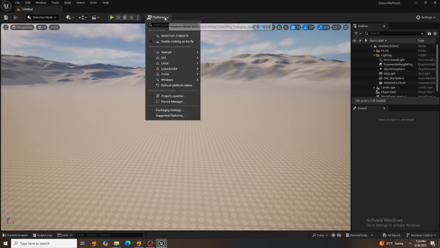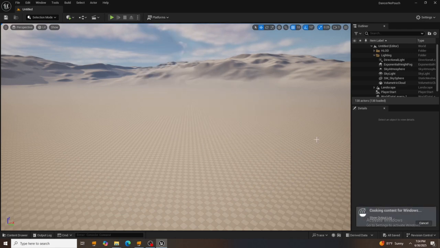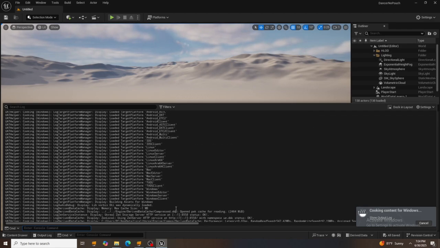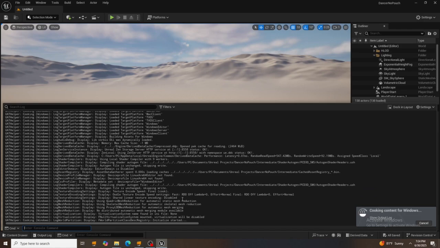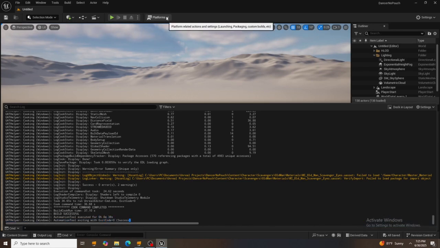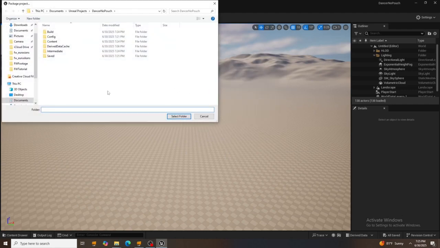Okay, so go up top to platforms, Windows, cook content. You'll have an output log that helps you keep track of this. It'll also beep when it's done. Now that I'm done cooking content, you'll see at the bottom it says success with exit code equals 0, as well as a pop-up. We're going to click platforms, Windows, package content. And you're going to want to save this wherever you'd like. For this tutorial, I'm going to put it in my FW tutorial folder.